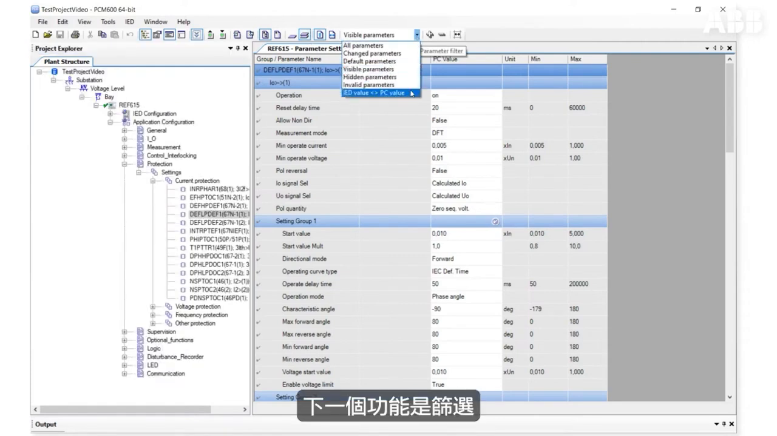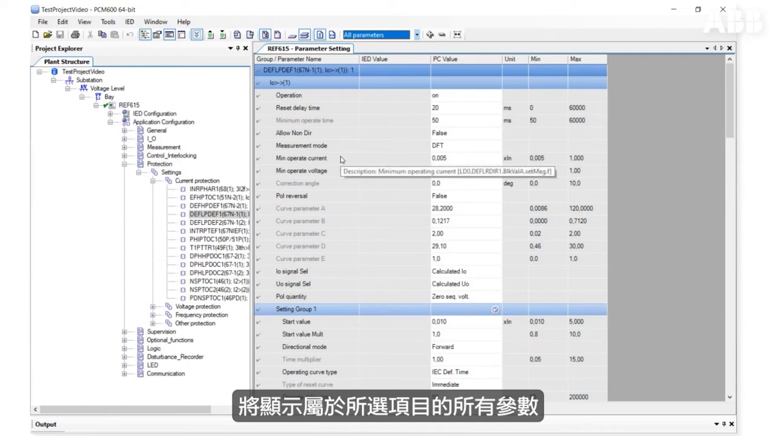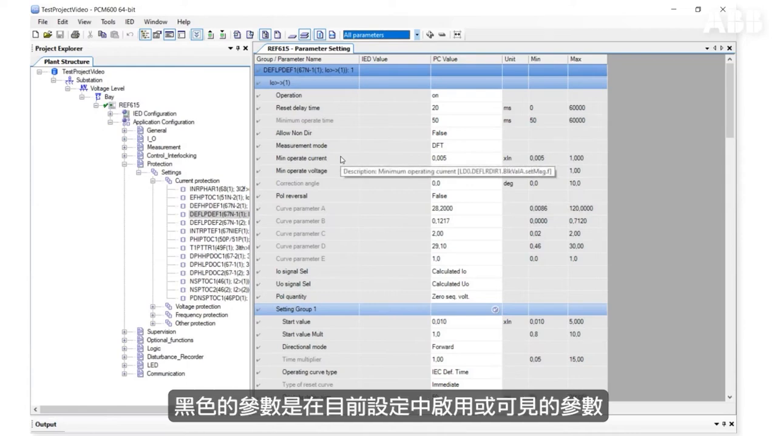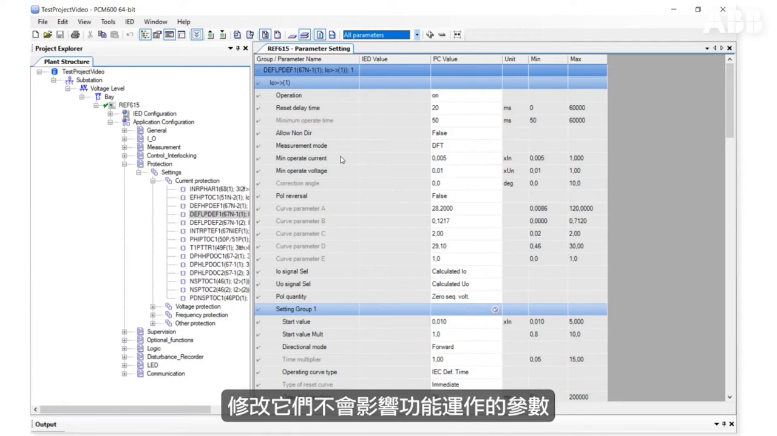The next feature is Filters. We will look at the most commonly used ones. If the All Parameters option is selected, all parameters belonging to the selected item are visible. Parameters in black are those which in the current setup are active or visible. This means that if you change a value for the parameter, it will affect function behavior. The gray parameters are those whose change will not affect the function work in the current setup.